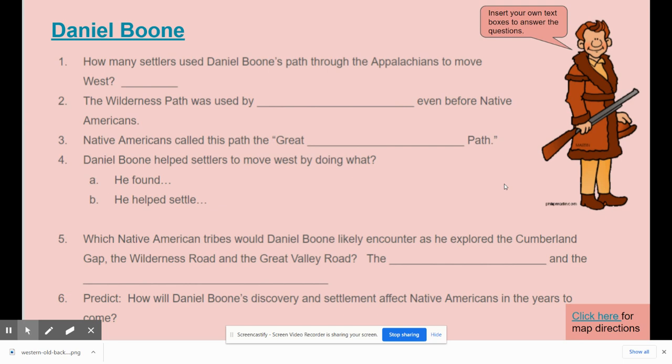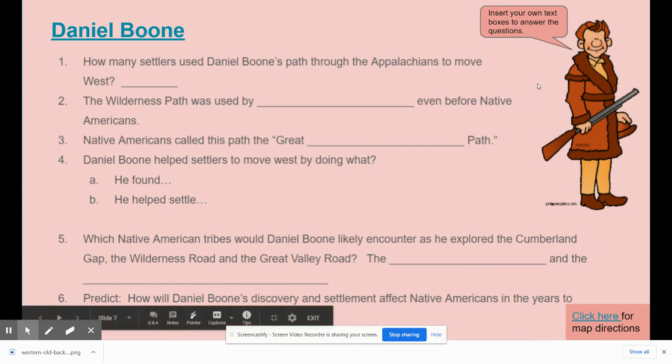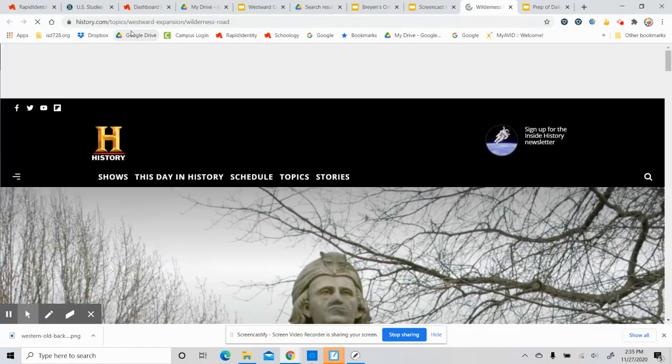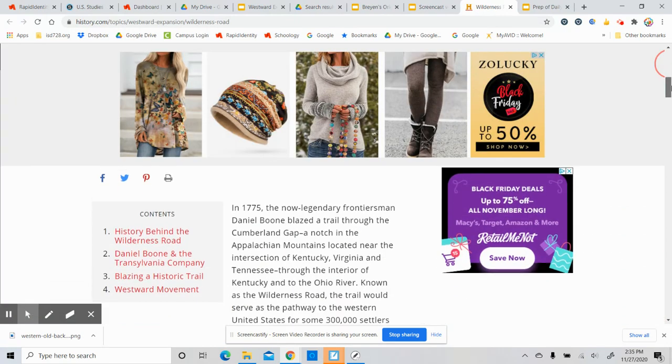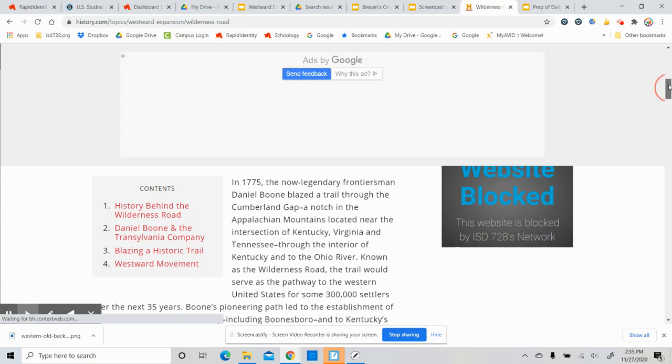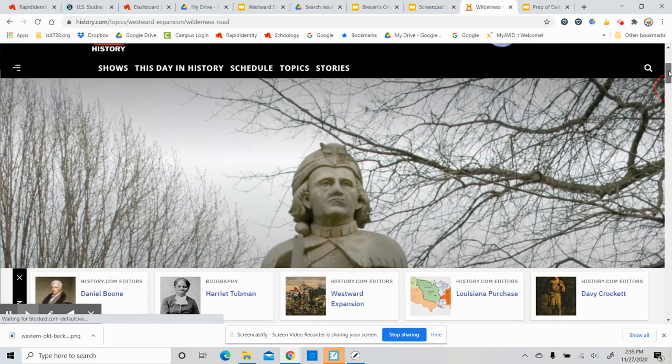Okay, so if you missed the Google Meet, you're here for some directions for how to do this first article that we're looking at for our explorers. Now, you know a little bit about Daniel Boone already, but what you're going to do is click the title of this article here, and it's going to take you to a History Channel article that shows you some more information about Daniel Boone.